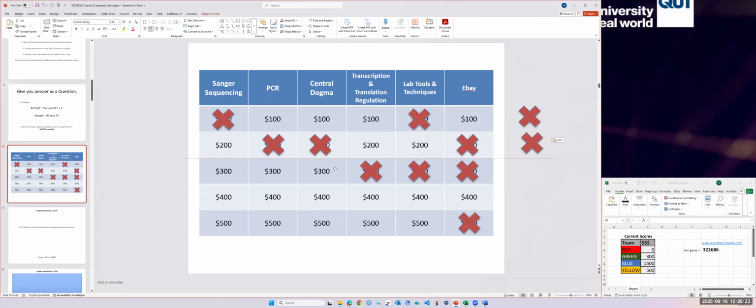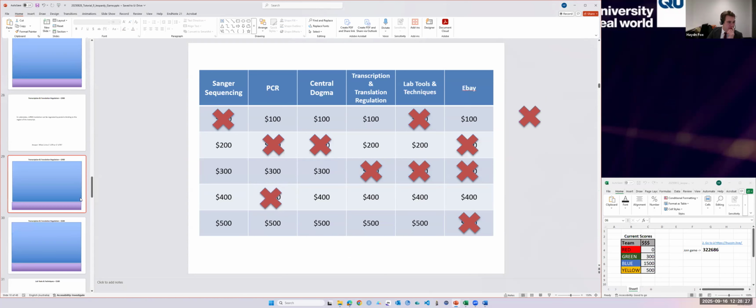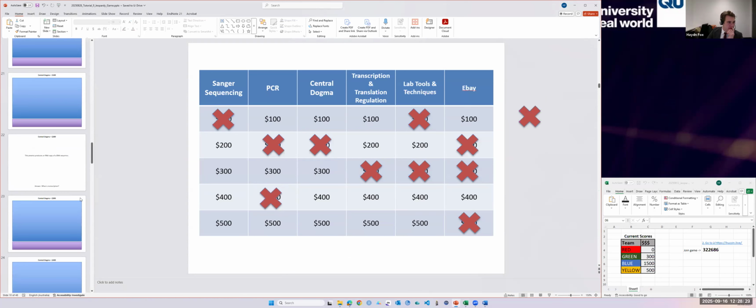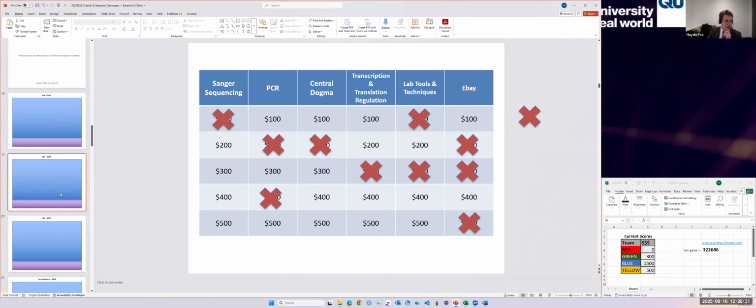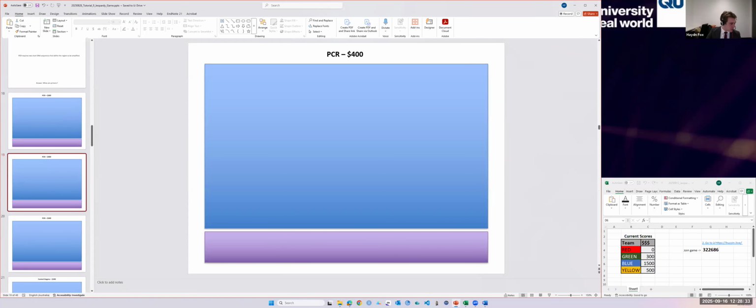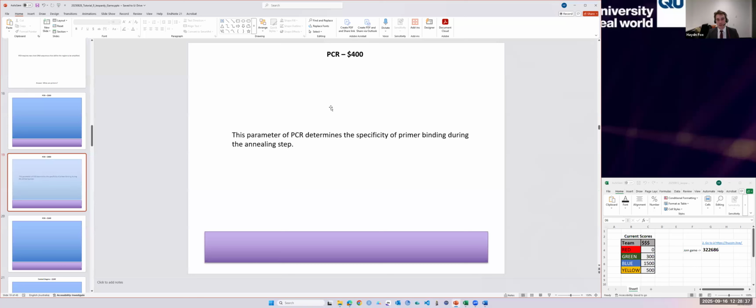PCR for 400. All right. Did I skip over? Here we go. So that's reset. Your question is, this parameter of PCR determines the specificity of primer binding during the annealing step. Max for the green team. Where are we going? Your time starts now.